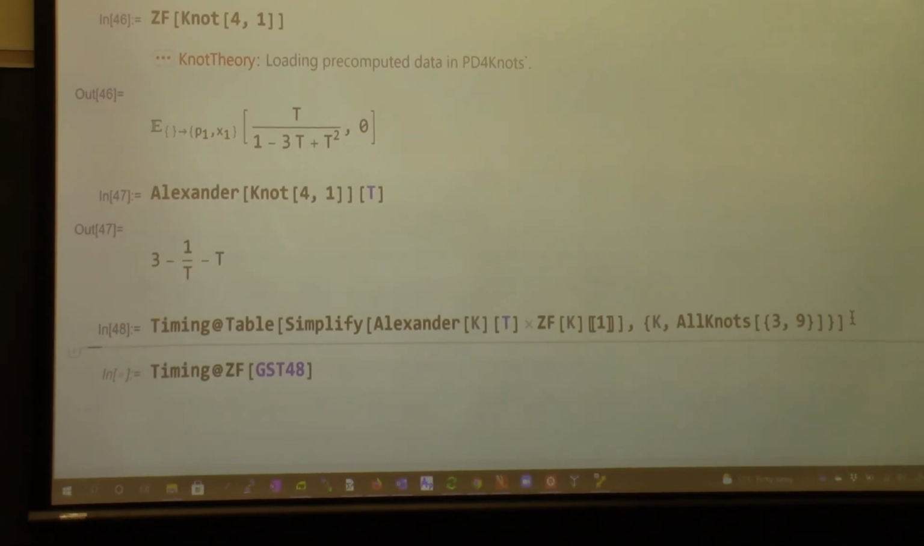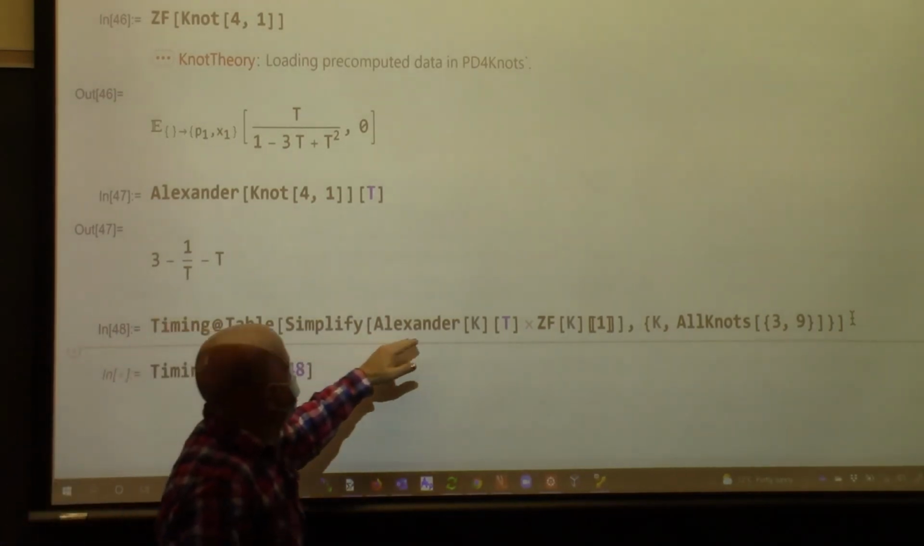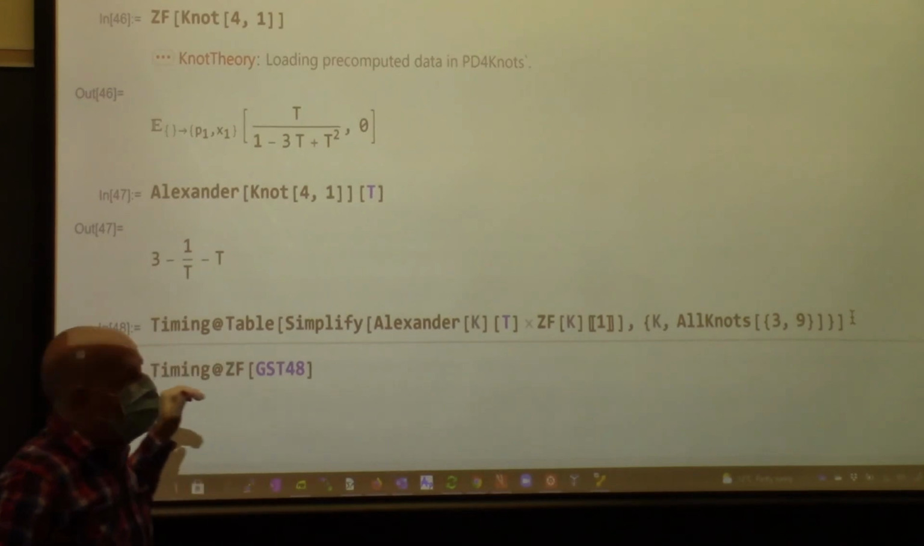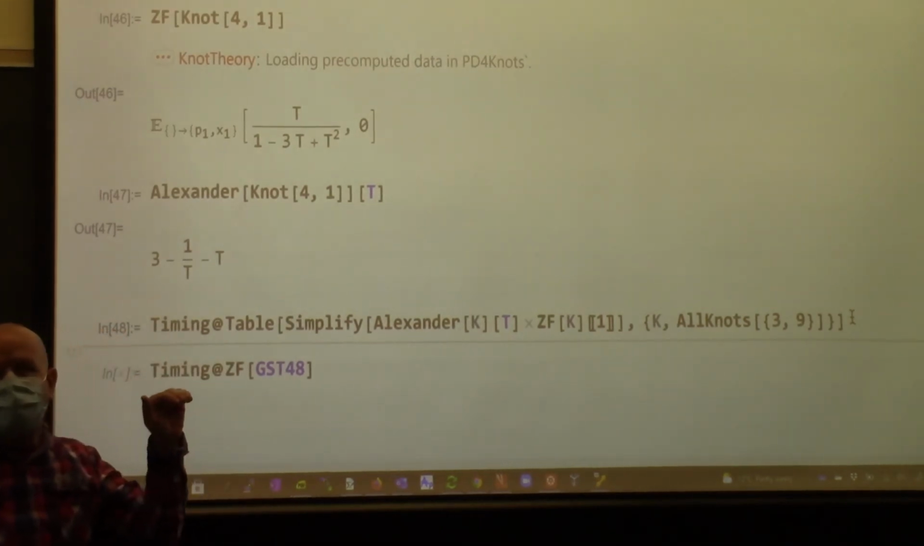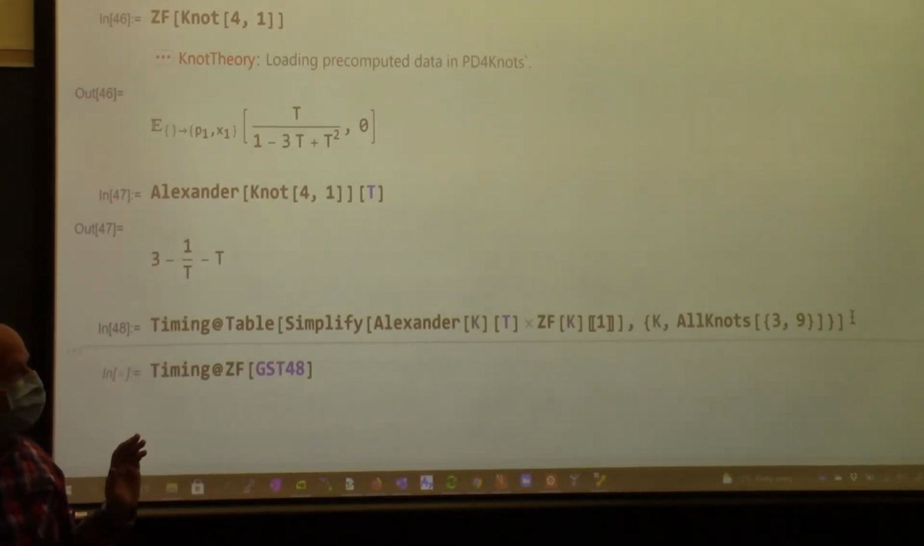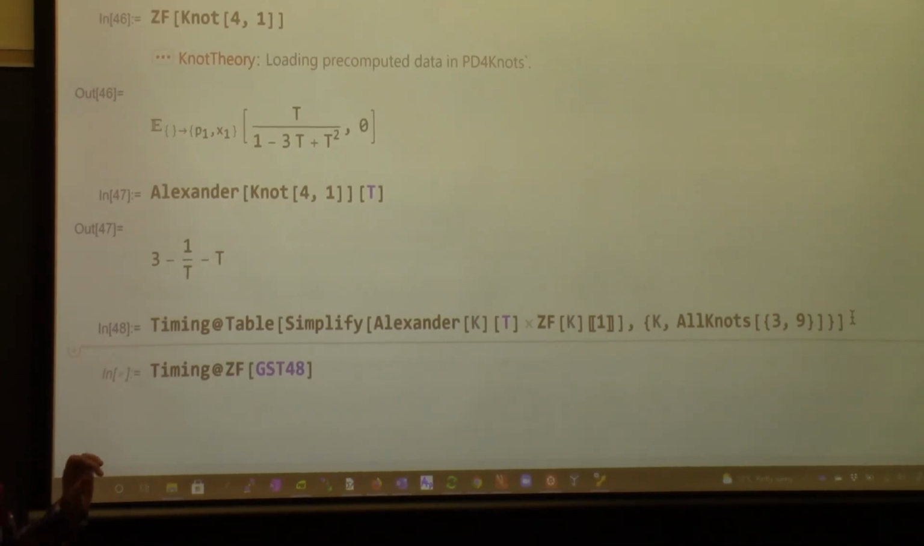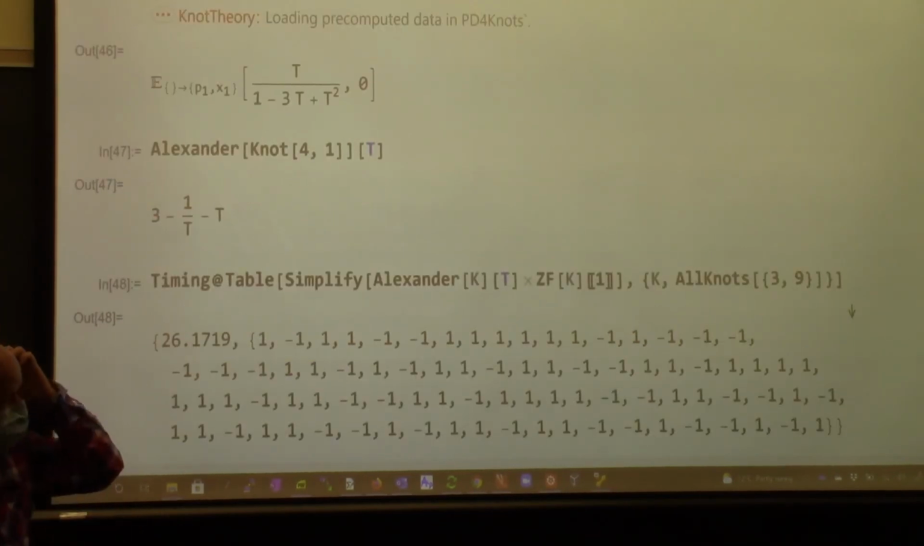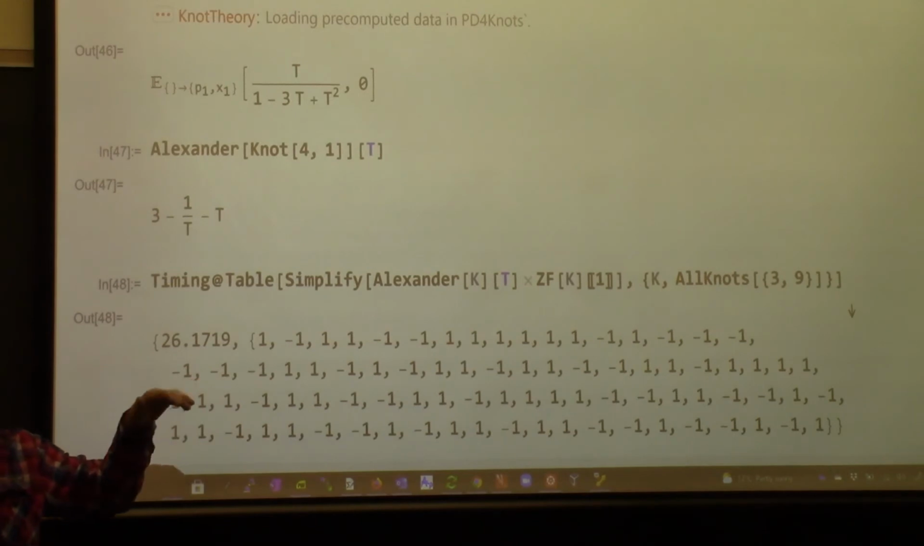So I'm computing the product, so I should be getting a list of ones. 1, 1, 1, 1, 1, 1, 1, right? But anyway, before we check if this is what comes out, comes the question. Oops, it's not what came out, but let's talk about it later.